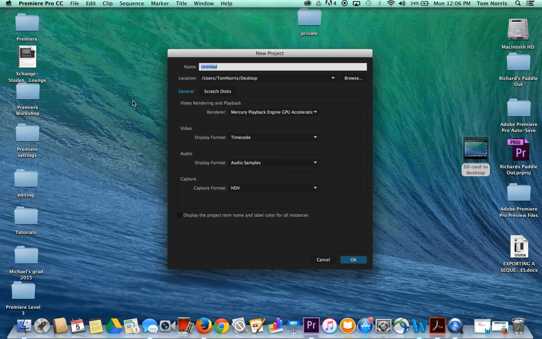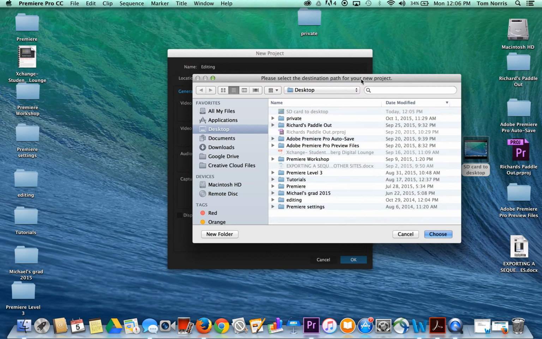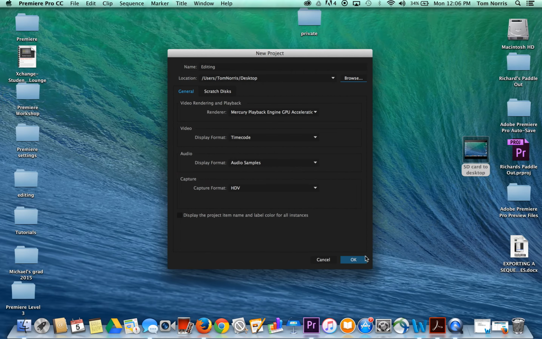We're going to call this Editing. And I'm going to choose the location where I'm going to save it. I hit Browse, choose wherever. I'm going to save this to my desktop. Hit OK. So I've named my project and I've saved it to the desktop.